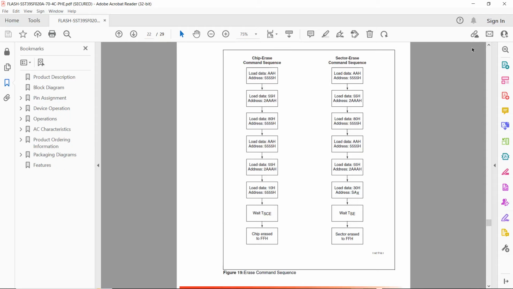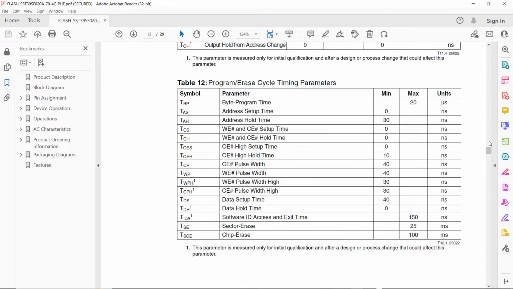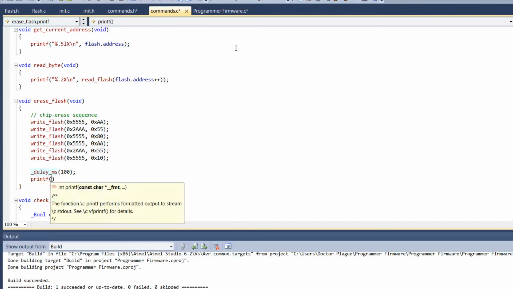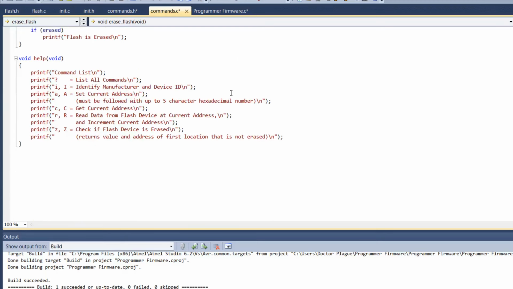Now we're asked to wait for a period of TSCE, which is 100 milliseconds. Then I'll print a message indicating that the chip is now erased. And let's initialize the current address to 0. Let's add this to the help function.